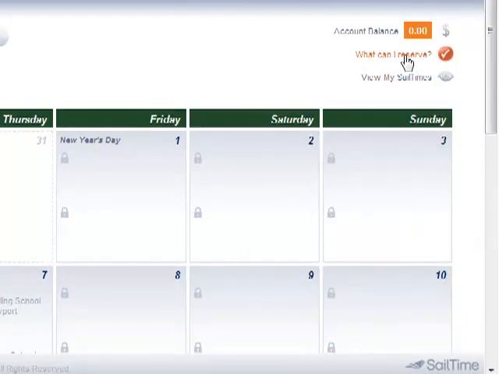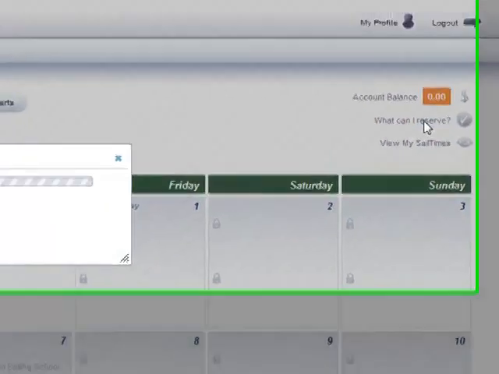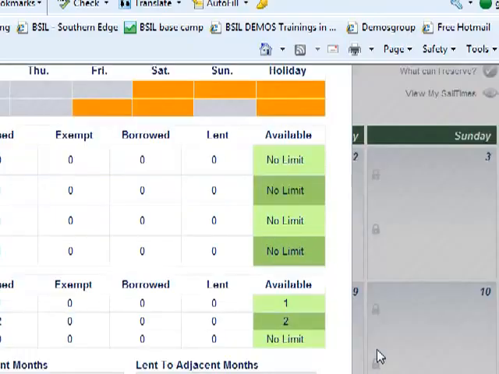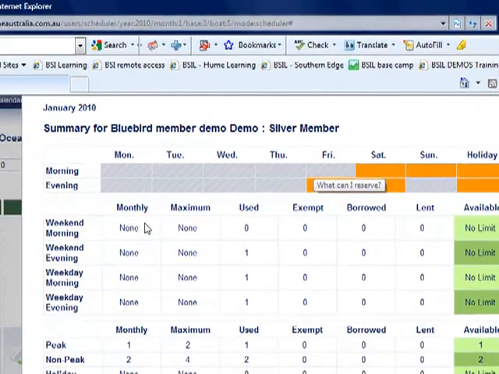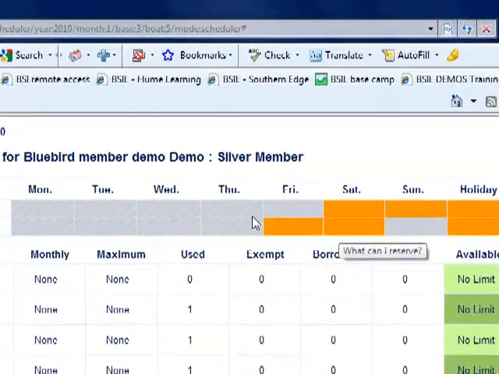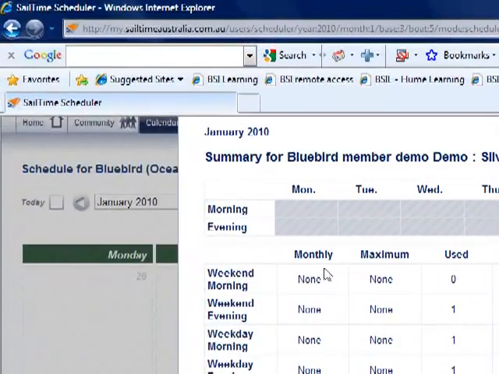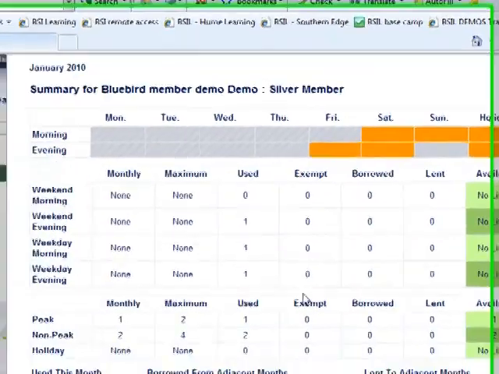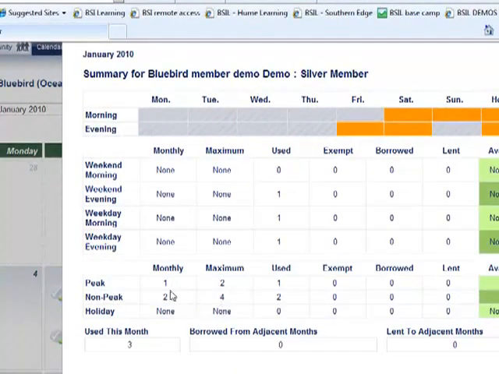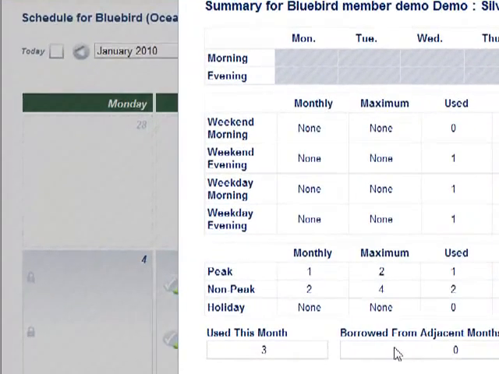I can also go up to what can I reserve and click on that, and this does a number of things for me. It tells me, as a silver member, which are treated as peak, the orange highlighted, and which are off peak. It tells me the monthly allocation that I have available. It tells me what my limits are. It tells me in this particular month what I've used and what's available. So I've used this month, borrowed from adjacent month, none.